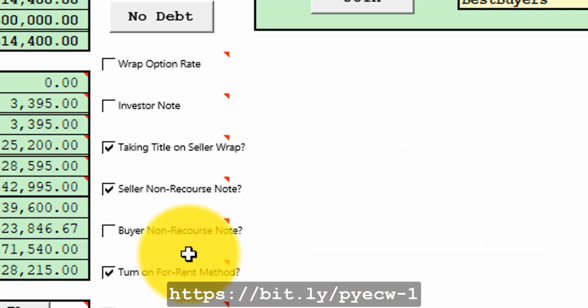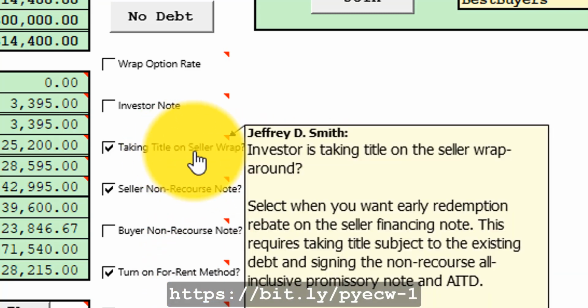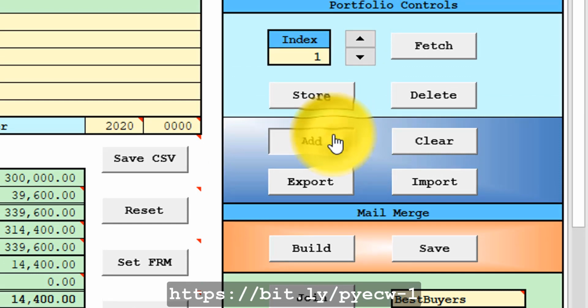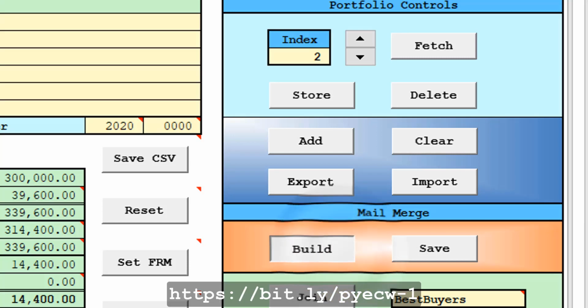So to do that, we go down here and notice that we have the Turn On ForRent Method. This is the flag that's detected by the dynamic mail merge templates. There's also taking title on seller wrap. This flag is also used when you are using the Joe Crump method of becoming a bound principal party in the lease with option. You turn off this flag, add another data row with that flag turned off, and then you build the mail merge data. With that flag turned off, the dynamic mail merge templates will generate blanks where the lessee and optionee go in the lease with option transaction.